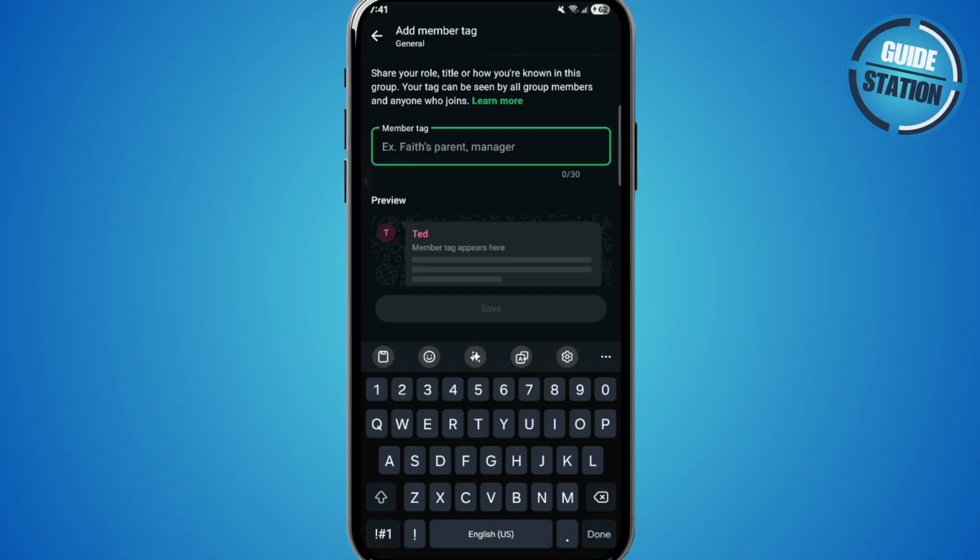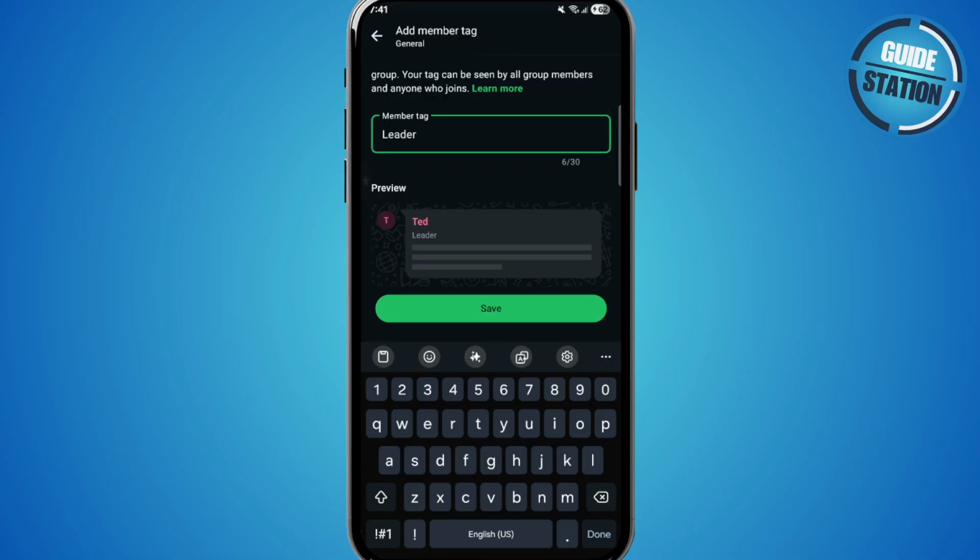Then as you can see, this is where you can add a member tag. So let's go ahead and add a tag for myself. And at the bottom, you'll even see a preview. That's it. This is where you can add member tags in WhatsApp group. And now you know how to add member tags in WhatsApp group in just a few simple steps.